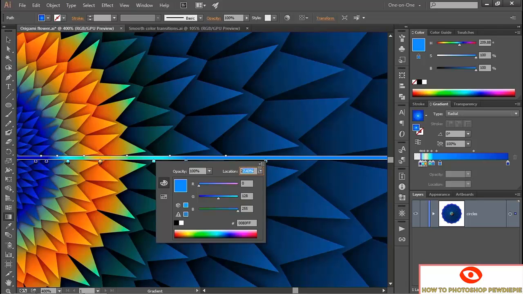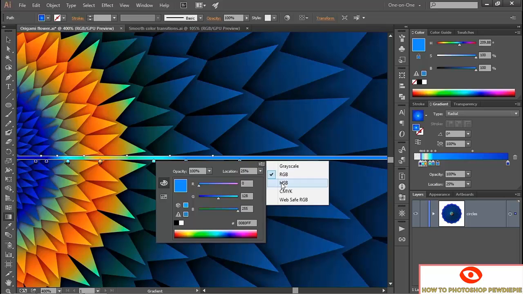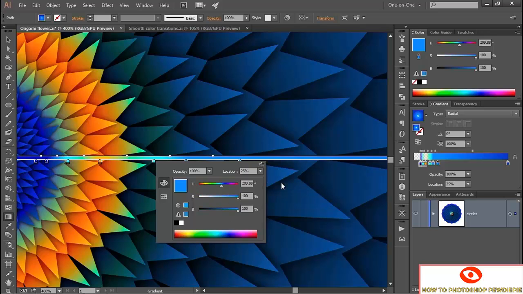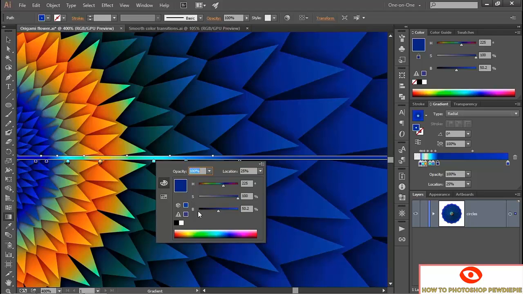And I want the location value to be 25% this time around, and obviously I spent a lot of time trying things out in order to figure out what the best values were. And now I'll switch to HSB once again, and I'll take the hue value this time to 225 degrees, so we're getting still more blue, and then I'll take the brightness value down to 50%. So 225, 100, 50 for the HSB values. The opacity is still 100%.